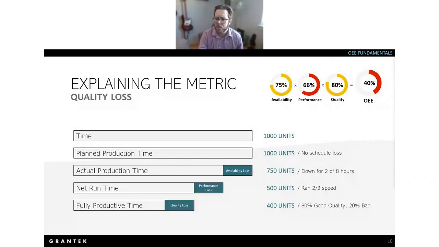Of those 500 units we produced, 400 passed quality checks, so our quality score is 80%. So now we have an availability of 75, performance 66, quality at 80, and because this is all percentage mathematics, that drops us down to a 40% OEE on the line. So we can see how smaller hits to every category can combine into a significant effect on the overall utilization of the asset.